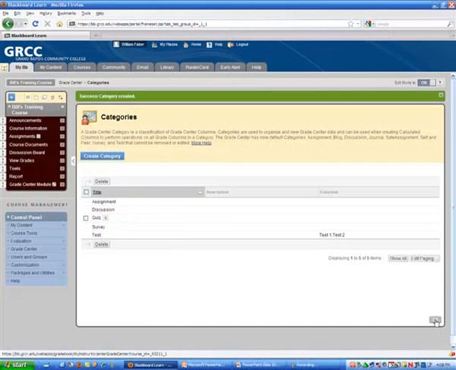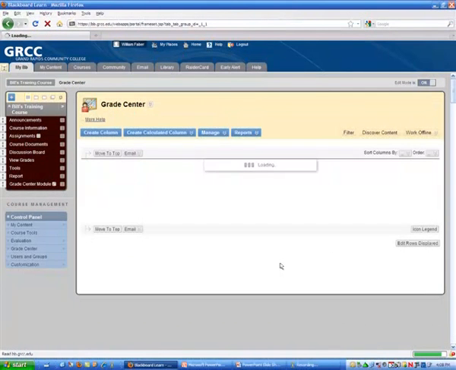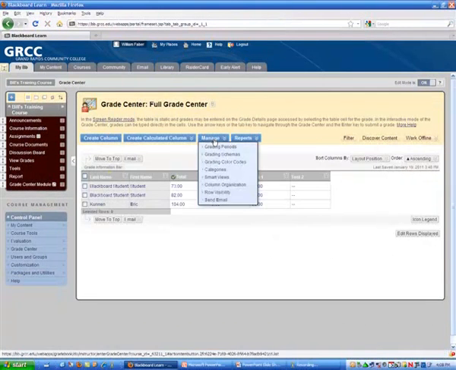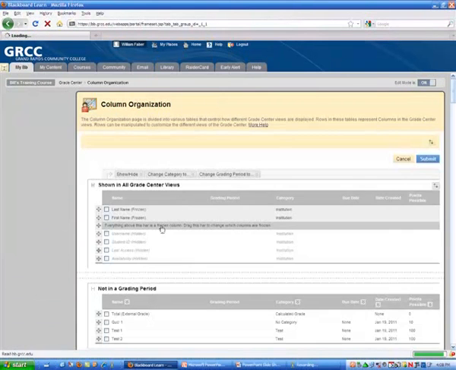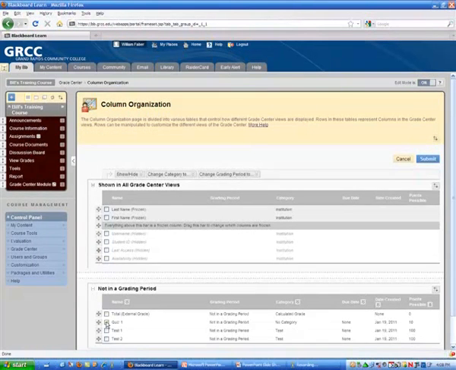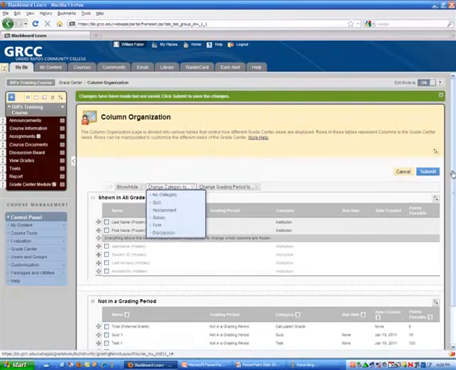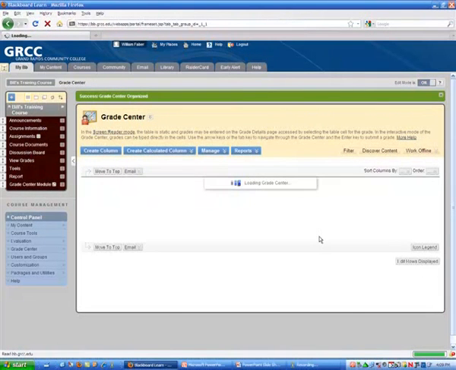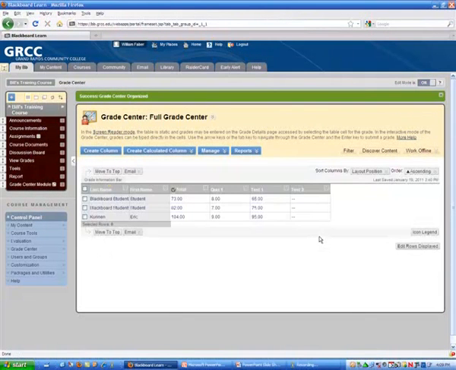I click OK to go back to the Grade Center, and now I actually want to change this quiz to the category. So I'll go under Manage, Column Organization, and now I'm going to click on this Quiz 1, and change the category to Quiz, and you'll notice now that's there. And then I hit Submit. So that's how you change categories in your Grade Center in Blackboard 9.